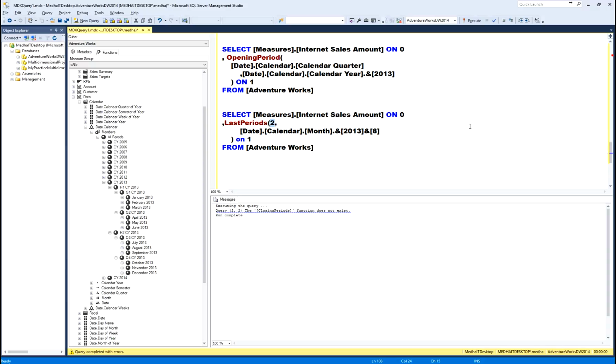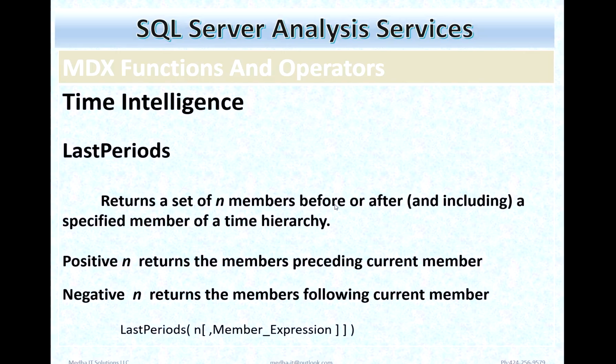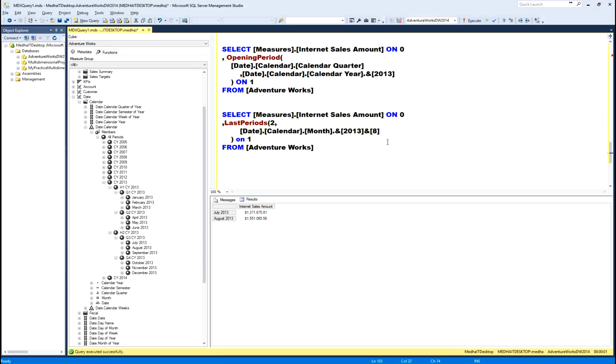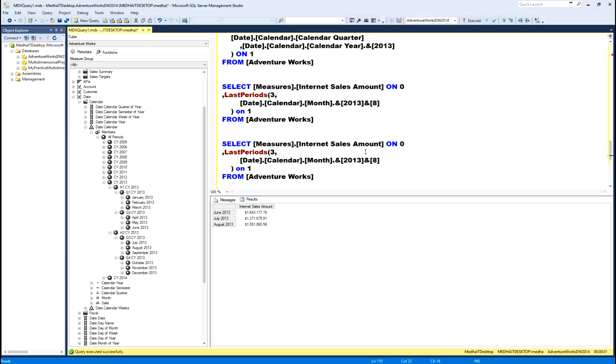So with last periods, I want to get 2 members at August 2013. So I get July and August, the members preceding the current member. So when I specify a positive number, I get preceding members. That means the members that are preceding are ahead of the current member. So I get June, July 13 because I asked for 3 members. Similarly, if I specify a negative number, it gets the following members.